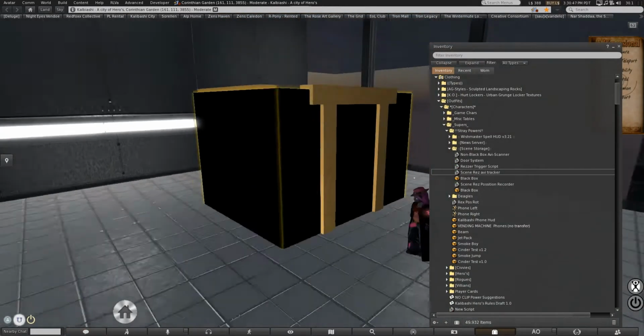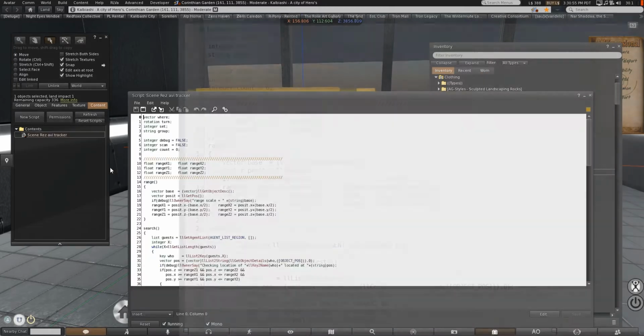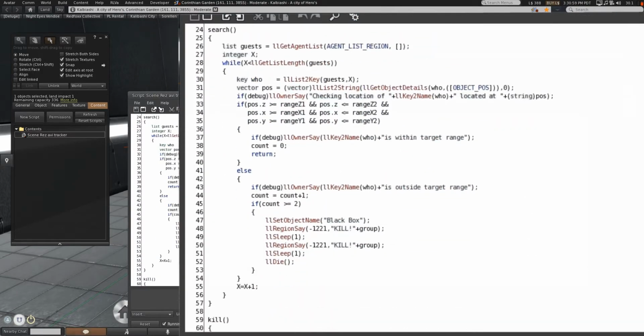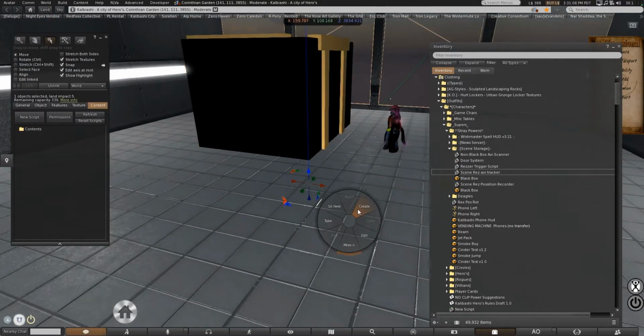So that is how you would take what I already taught you about avatar detection. You just simply set it, if it doesn't detect somebody, that it automatically gives a command, and then if it receives that command, use LL-die. LL-die just literally causes something to delete itself.